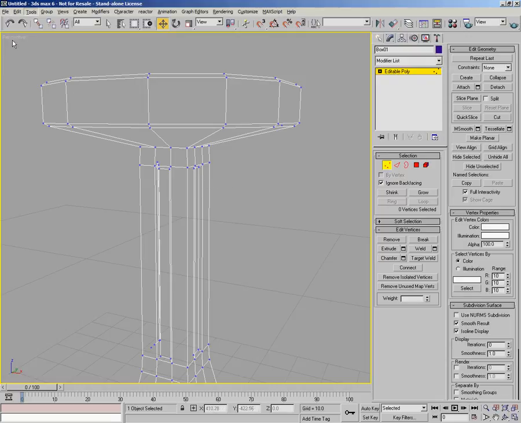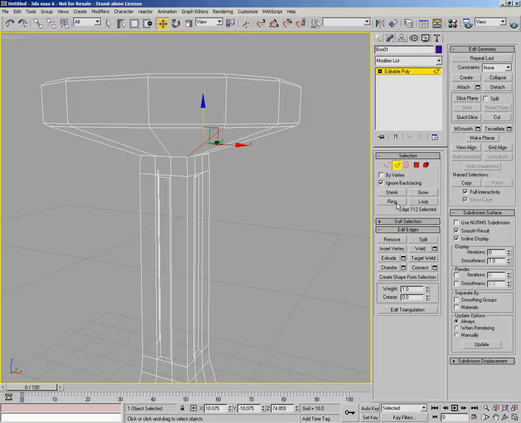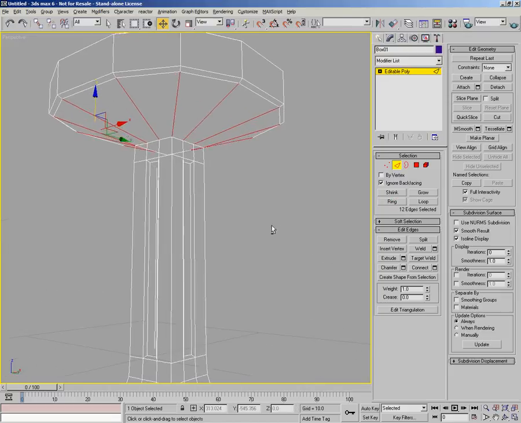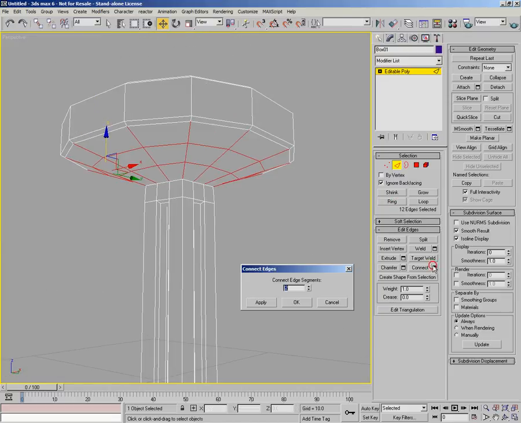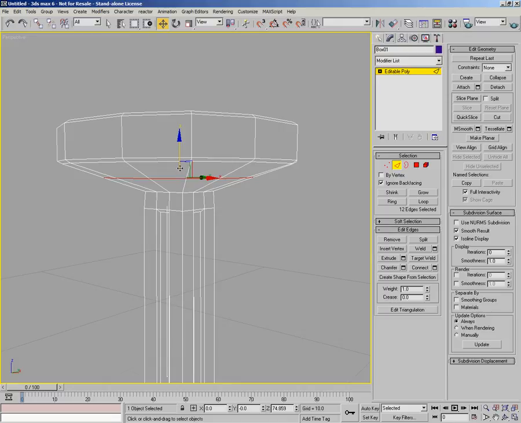Actually, I'll do that a little bit more. I'll go back to get my selection, undo, get my selection back. Move those down a little bit more. Select these edges here. Do a ring. Connect them. In this case, I'm just going to do one. Select that looper there, and move that up a little bit.